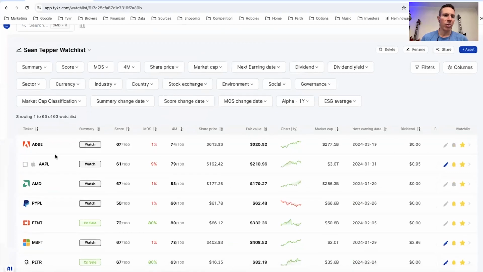But essentially what the watch list does is I call it the set it and forget it feature. So if you add a stock to a watch list, if anything changes on your watch list, such as that summary, score, or margin of safety, you will be notified within your daily email. It's probably my favorite feature. I can just add stocks to this if something changes. I don't have to worry about it. The platform will notify me.